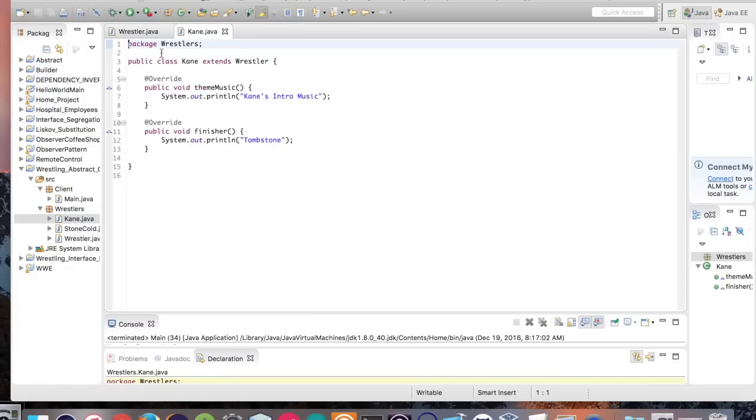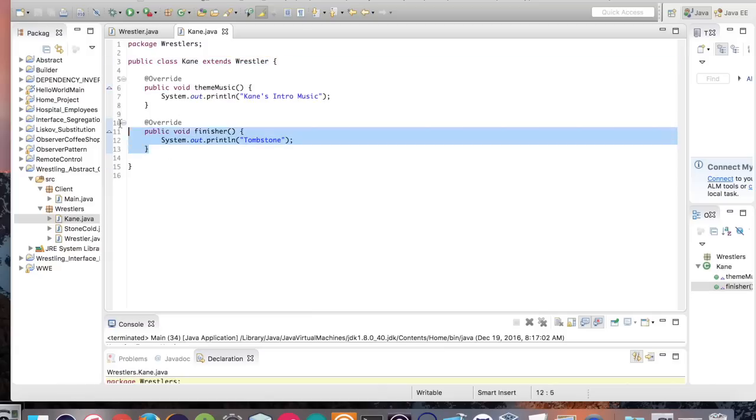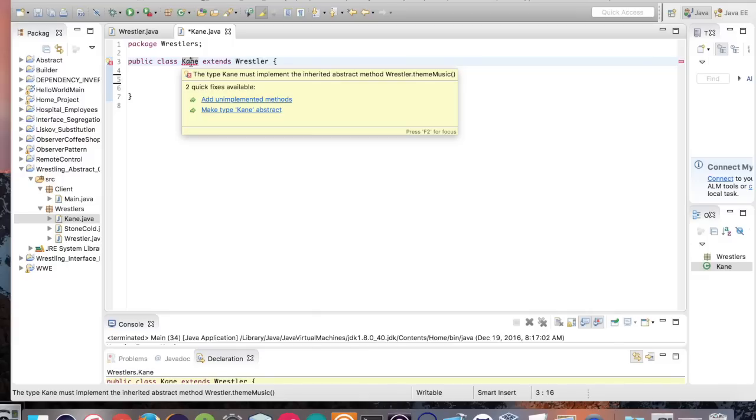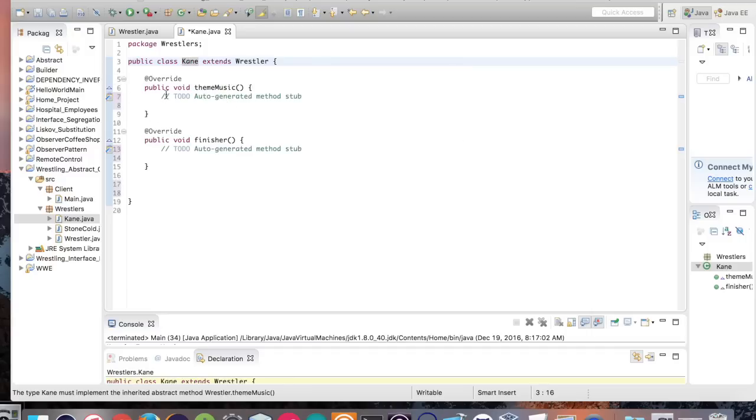For example, let's say we make a wrestler class called Kane. We extend wrestler because, again, an abstract class is just a class. When you're inheriting from a class, you're going to have to extend it. And when you do that, initially, you're going to get this syntax error. It's going to tell you, hey, there's a contract here that you're abiding by extending this wrestler class. And the contract is that you're going to have to add these abstract methods. So if you click add unimplemented methods, it's going to create the 2 methods that we had earlier in our superclass. These methods are specific to the wrestler.